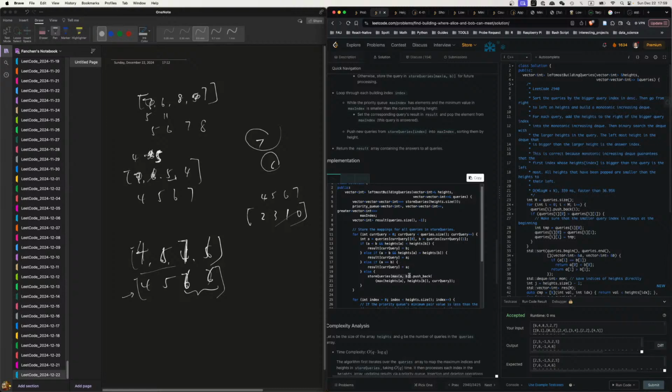maximum of A and B. Stored queries. Store queries. Okay, store queries is a vector of vectors. Right, store queries. Now push back.